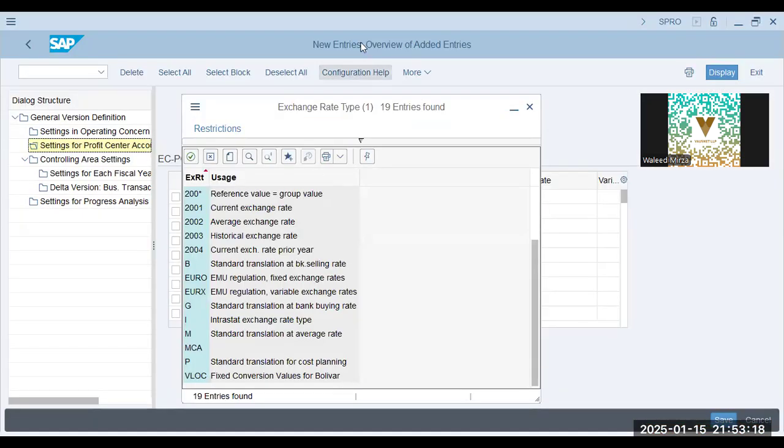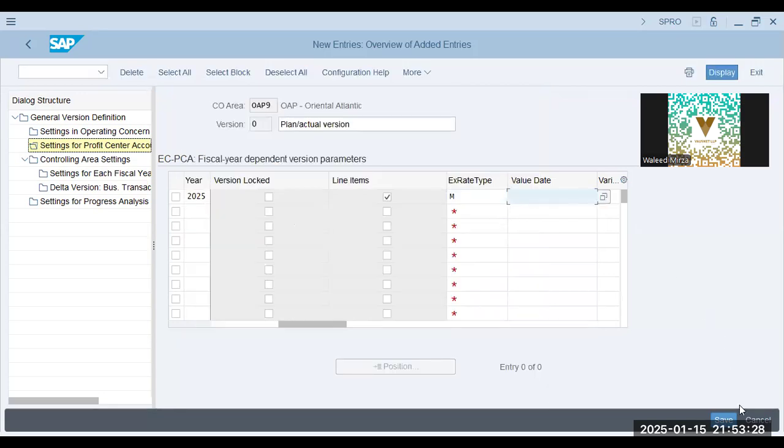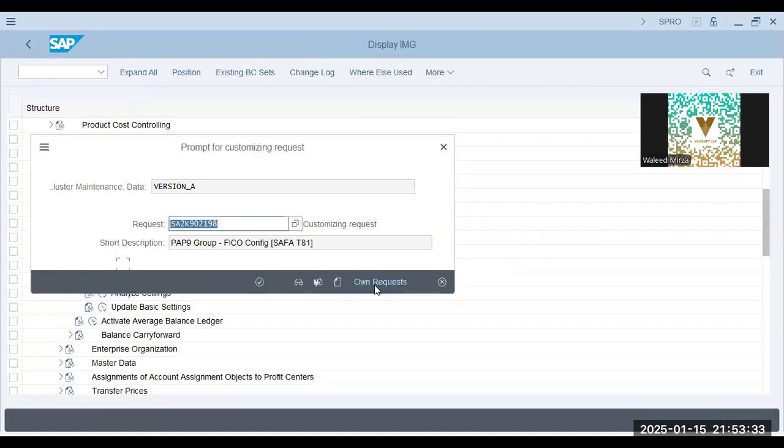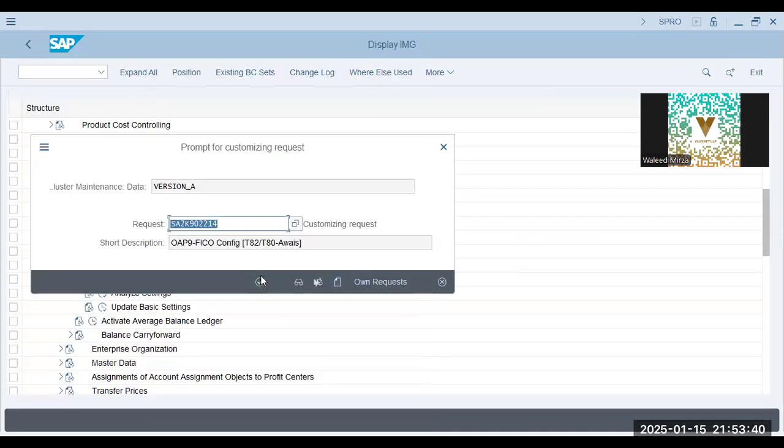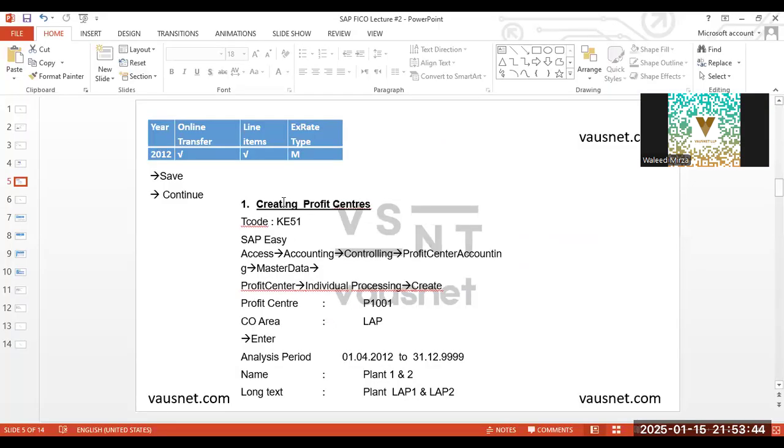Now what is M? M is standard translation at average rate. Nothing else is required. OAP9. Enter, save. Next is creating profit centers, P1001, and that is plant 1 and 2.